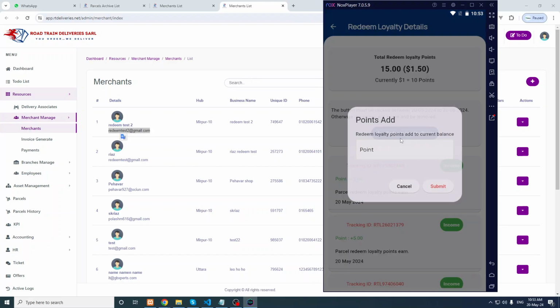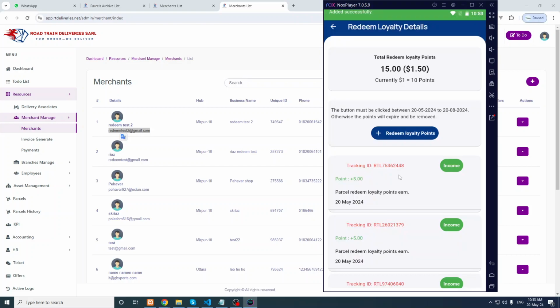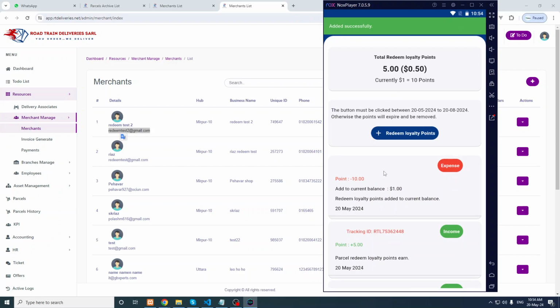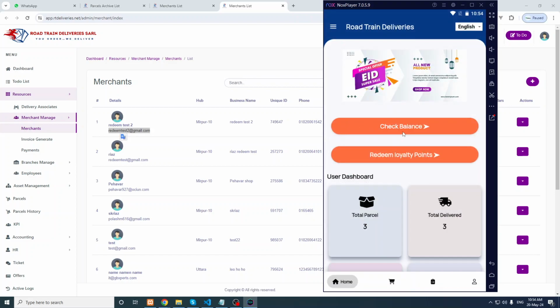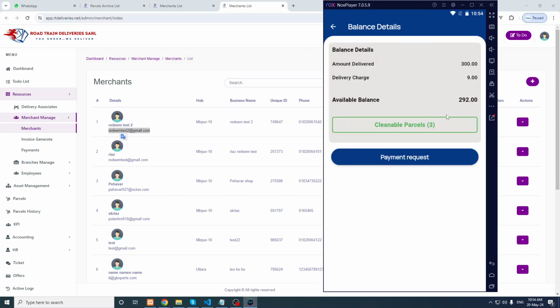So I need to redeem $1. $1 equals 10 points. So I will add it to the current balance. Now 10 points are spent from this redeem loyalty section. You will see how many dollars were added to the current balance. If I go to check balance, you will see $1 added to the available balance.